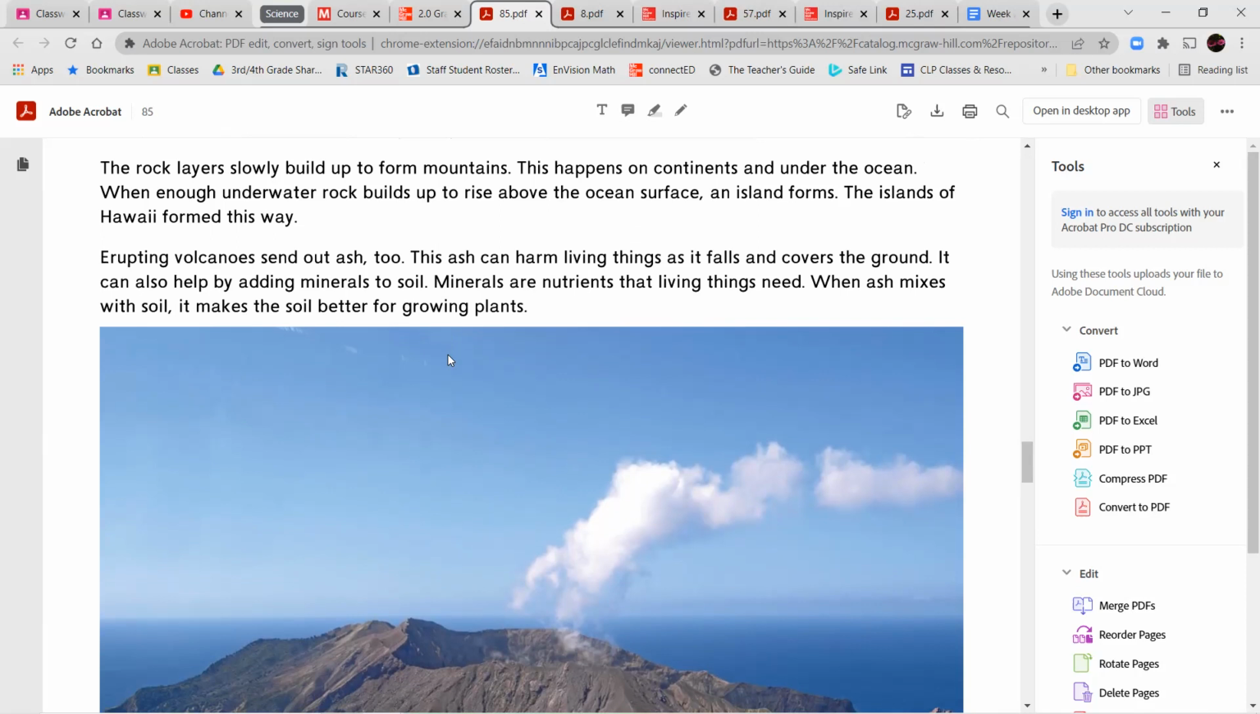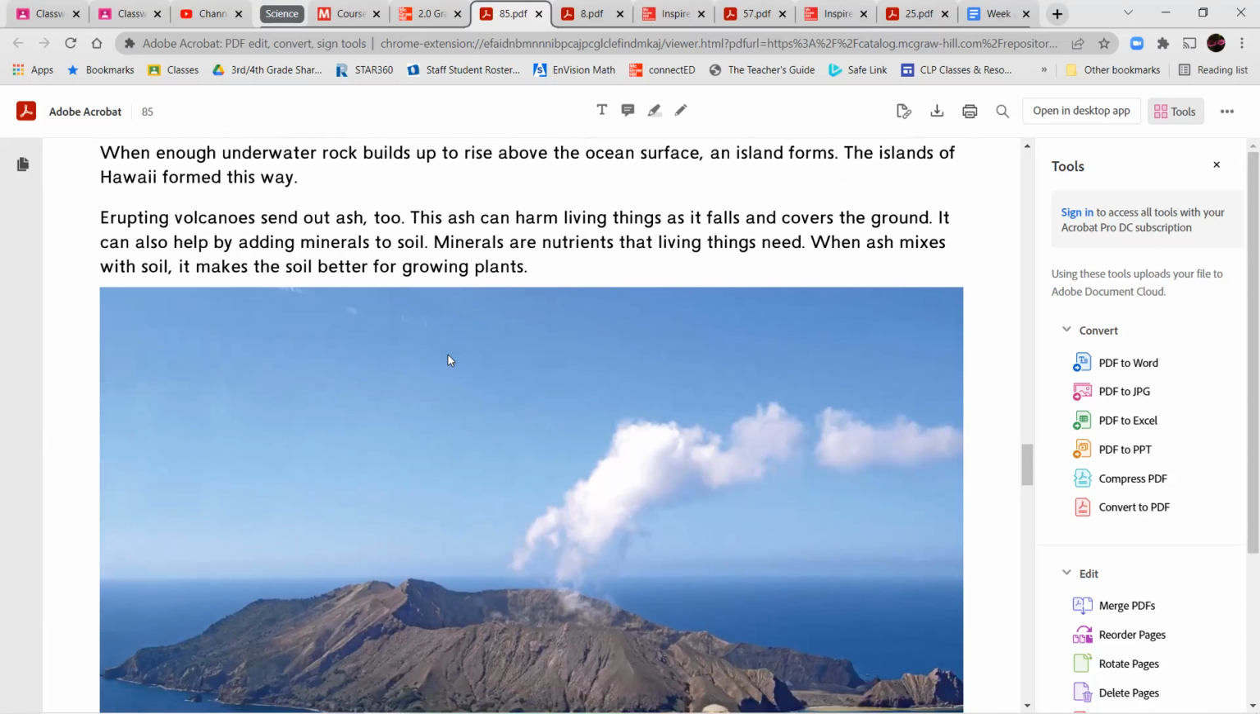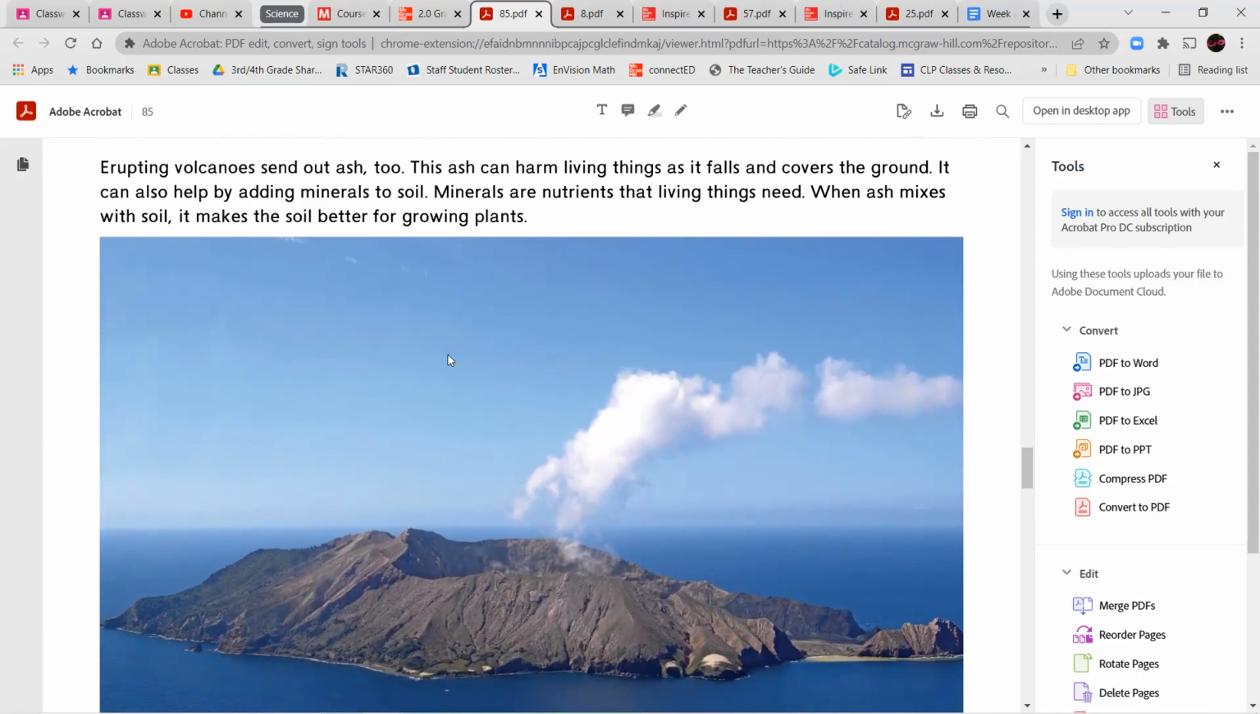The rock layers slowly build up to form mountains. This happens on continents and under the ocean. When enough underwater rock builds up to rise above the ocean surface, an island forms. The island of Hawaii formed this way.